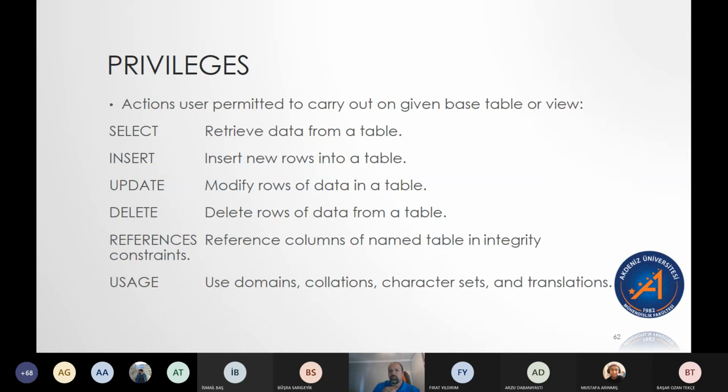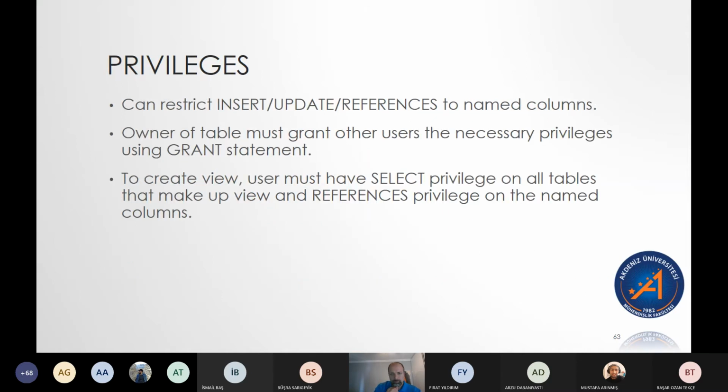Okay. We can restrict some of these, insert, update, and references, particularly to named columns. So we might want to give a user, for example, the ability to, let's go with the middle one, update, because it's the easiest one to understand. Let's say we want to restrict update on a certain column in the table. We want to say only certain users can update the salary column on the employee table.